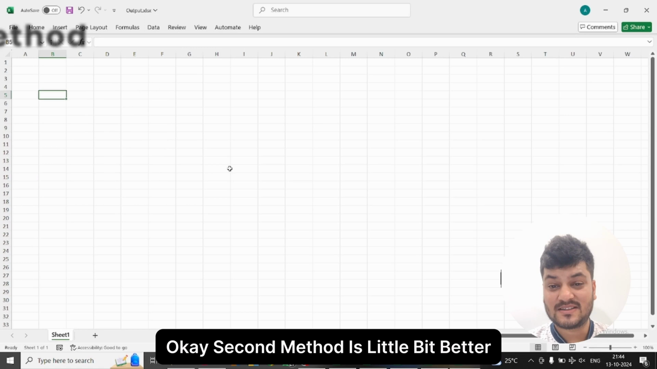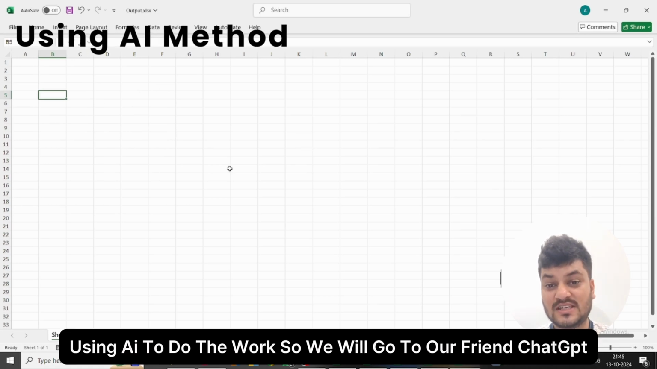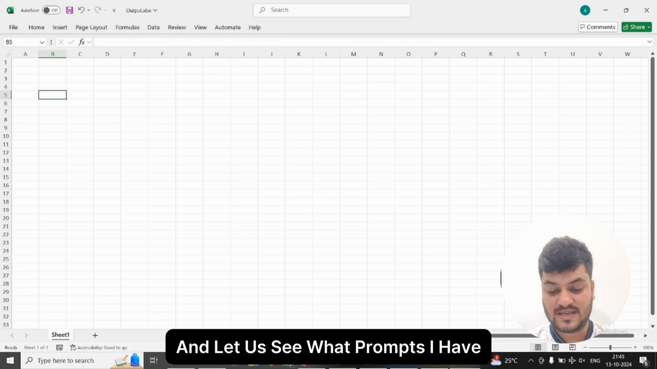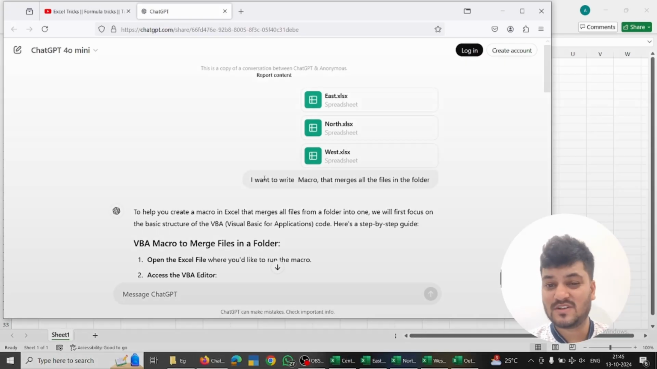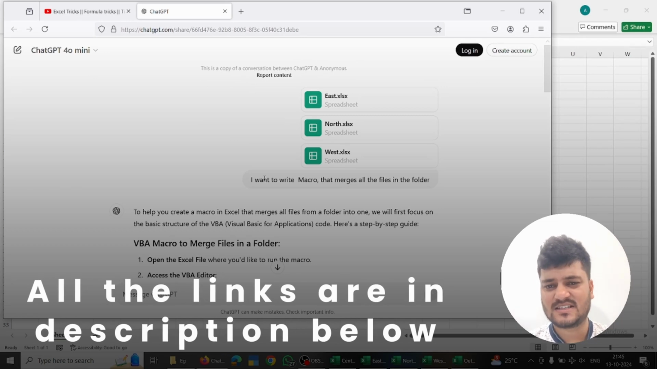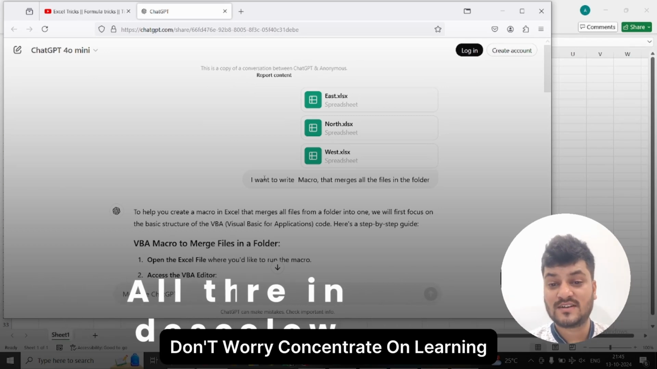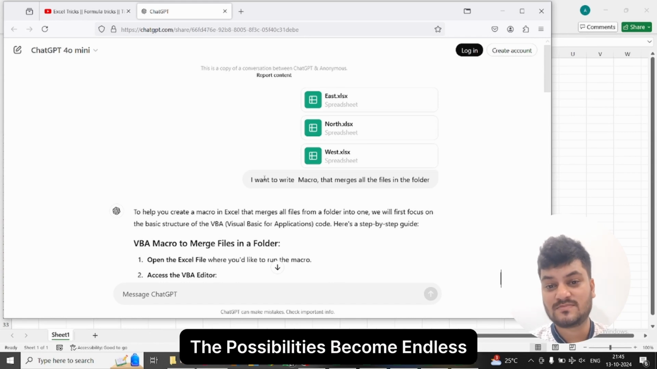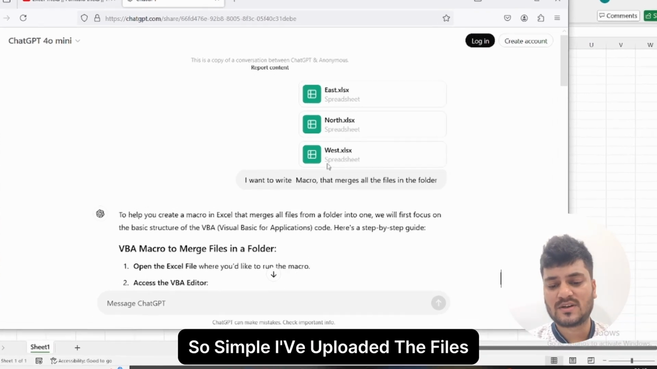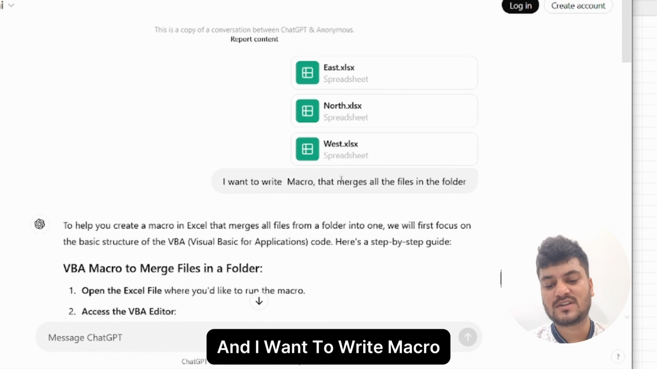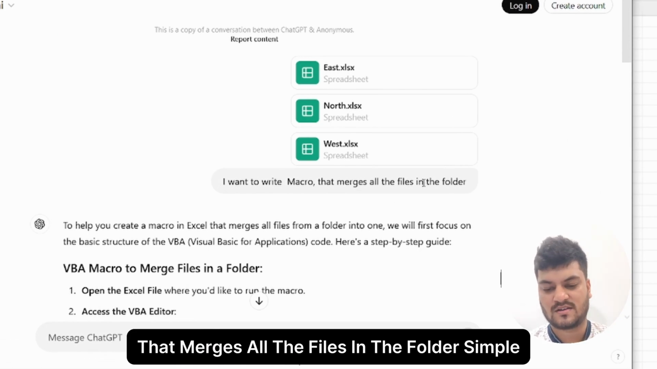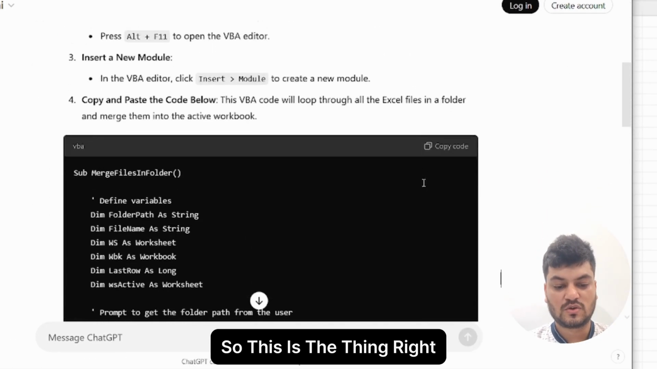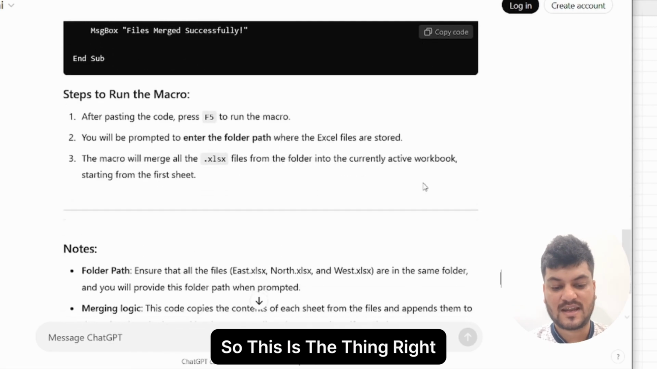Okay, second method is little bit better, using AI to do the work. So we will go to our friend ChatGPT and let us see what prompts I have given. Everything you will get the link in the description. Don't worry, concentrate on learning, because once you learn the thing, the possibilities become endless. So simple, I have uploaded the files and I want to write a macro that merges all the files in the folder. Simple. So this is the thing, right?